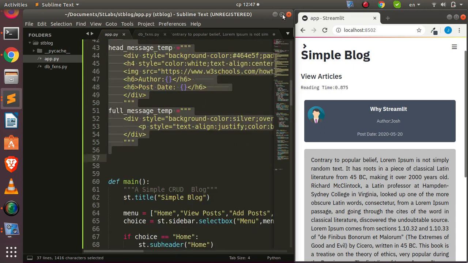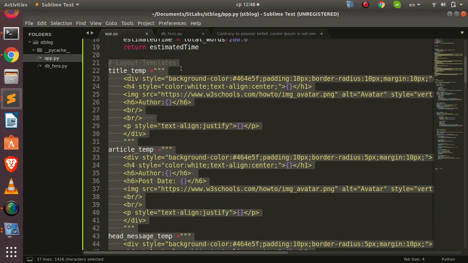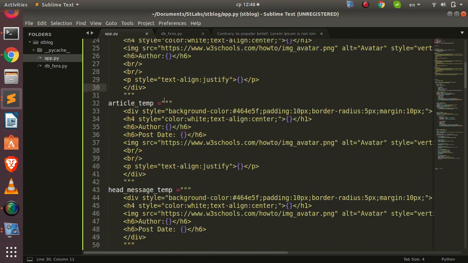So the magic of what we have done is with the SQL, which is inside the DB functions here, and then the beautification was done by the template. So the power is in your hands.